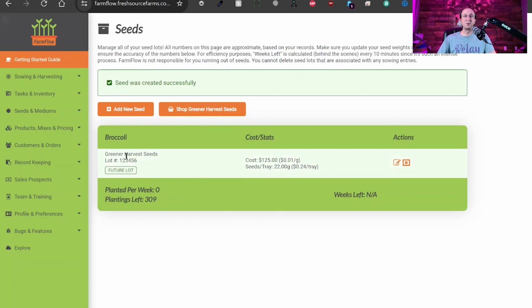So this gives you a lot of information on this page. It tells you the supplier, your lot number, and it also says future lot here. The reason it says that is because we actually haven't planted any plants yet with this seed tied to them. So at this point it thinks it's an unopened bag. Once we start actually entering plantings into the system, you'll see this will change to say current lot.